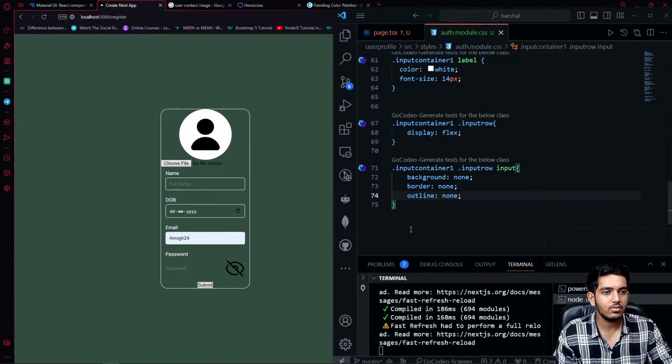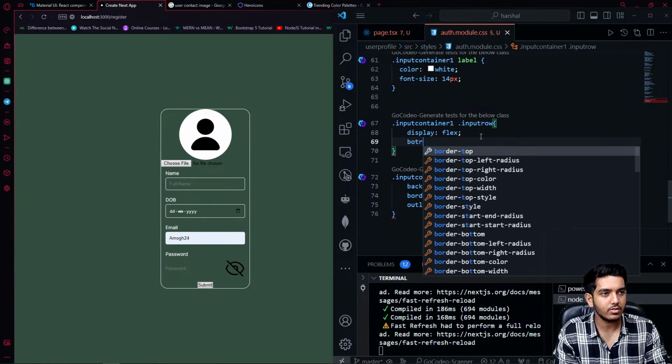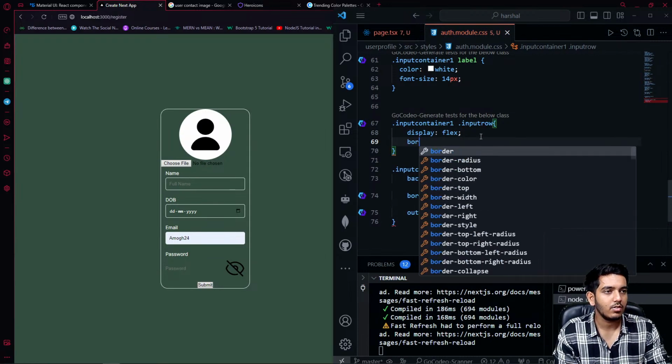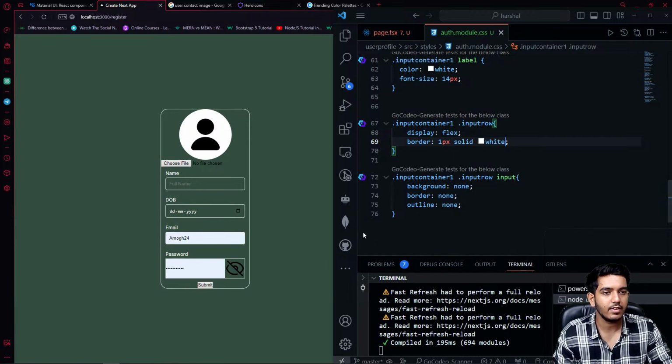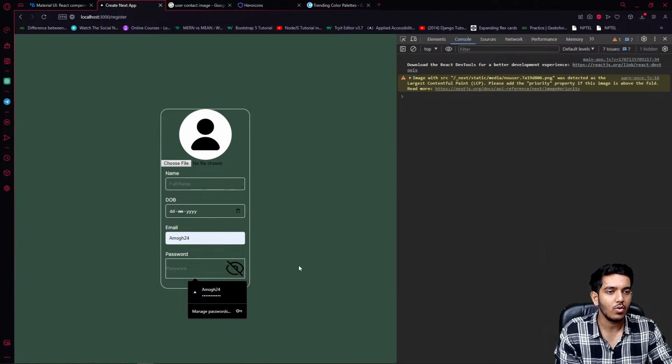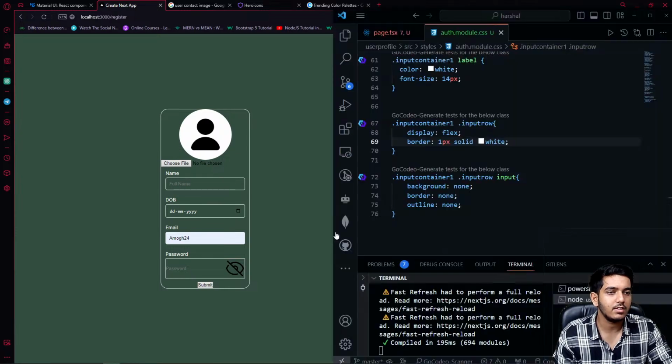Okay, so now around this we need to add some border. So I'm just going to say that this input row is going to have some border: 1 pixel solid white. Okay, something like that. So you can see that now I have a border. Don't worry about this, it's happening because of autofill, which generally happens in every website. But yeah, you can see now I have a border.